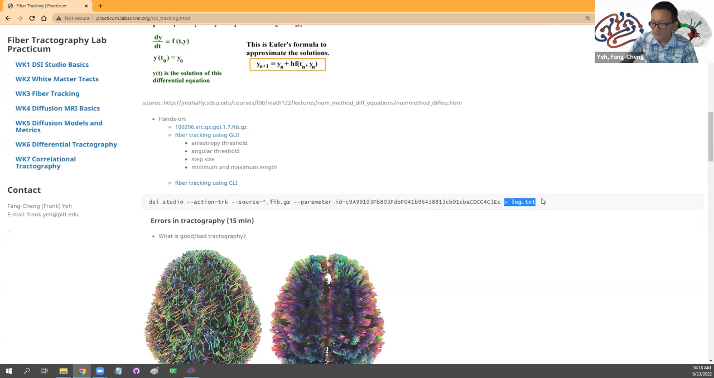And the last part of it is just to output the log output into a file. You can ignore this or not include it, because it's not part of what will be sent into DSI Studio. So for getting a similar result, you could input this, provided that the action code is TRK, which stands for fiber tracking. And the source is for the FIB file. And here you can see I can supply a wildcard, so it would find all the FIB files within the folder.